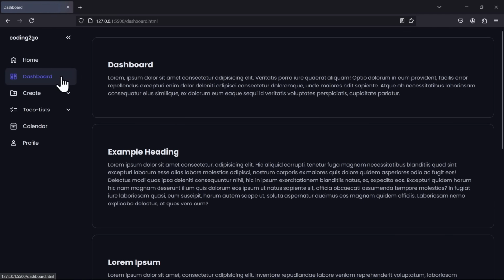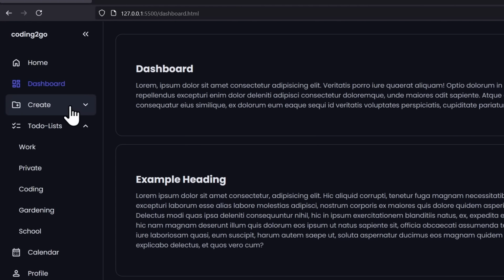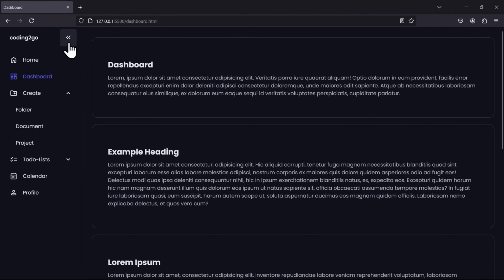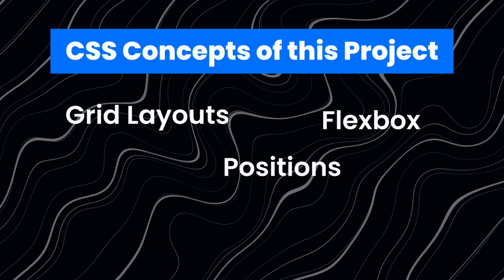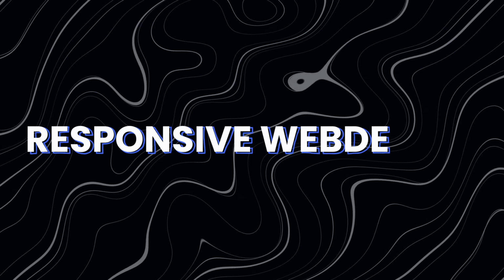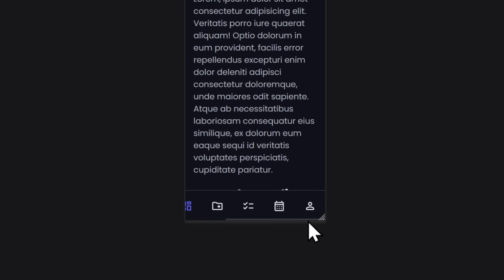In this video, I'm going to show you how to build a website with a sidebar navigation menu that uses modern icons, drop-down menus, smooth transitions, and a responsive CSS grid layout. This project is the perfect learning opportunity to learn more about grid, flexbox, positions, transitions, overflow behavior, and responsive web design in general. Because on smartphone screens, we will turn everything into a bottom navigation bar.